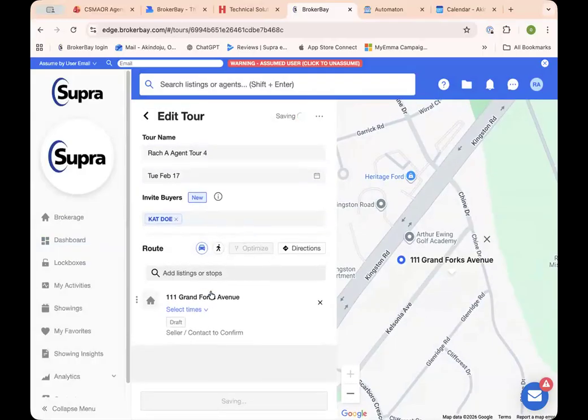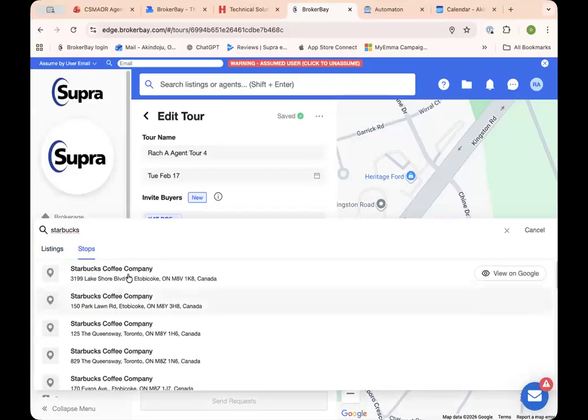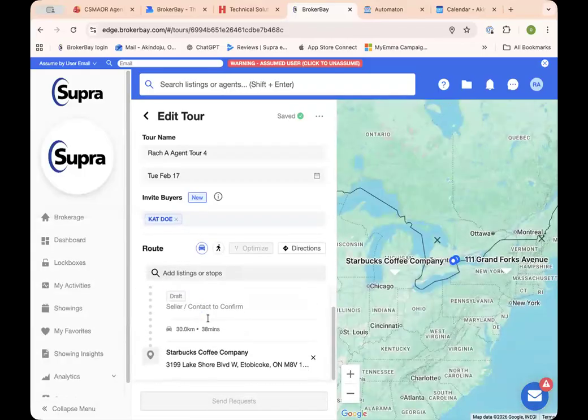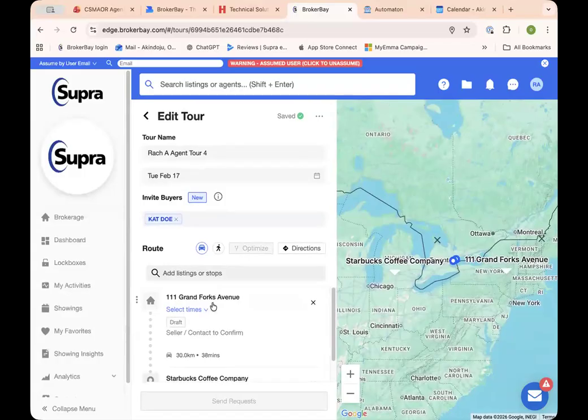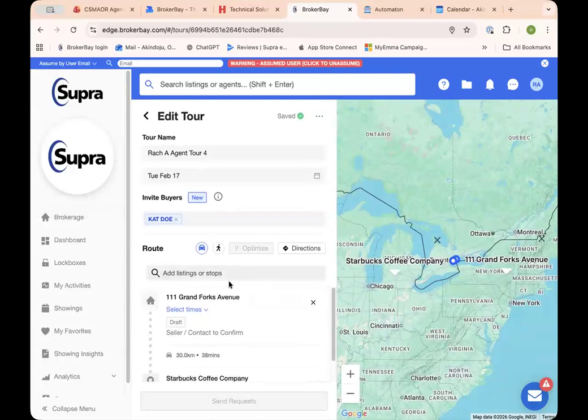The beautiful thing about creating a tour is that you're also able to add listings to view as well as stops. So when I say stops, let's say you're trying to stop at your favorite Starbucks on the way, you can click the stop sign here, search Starbucks, and it's going to bring up any Starbucks that is the closest to you. You can add it onto here. And this way you have created a tour for you to be able to view this listing first and then go to your coffee shop. Or if you want to add your office address right here, you're also able to add that here. This allows you to create a tour and to send that off as a request.